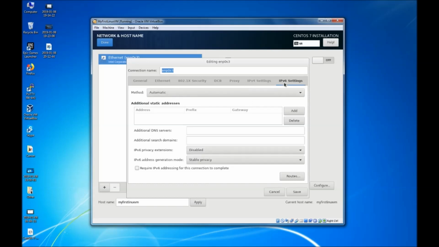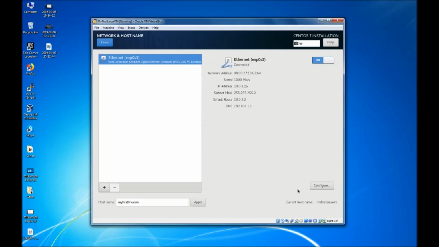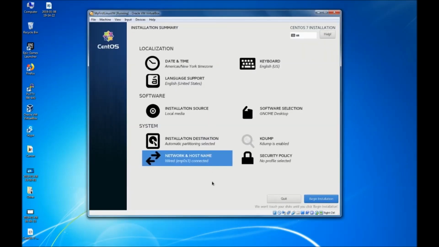And the last one is IPv6 settings. We don't use that right now, so go ahead and click on save. Once you click on save, you will see it tells you automatically connected. It is given an IP already, and now you could go ahead and click on done. Okay, so our network and host name has been configured.